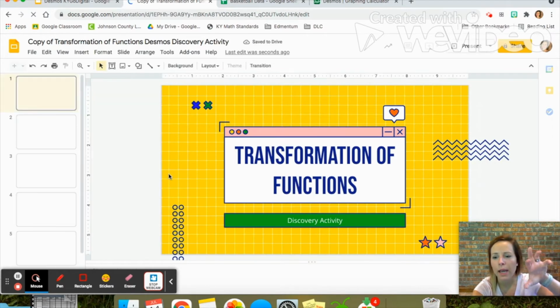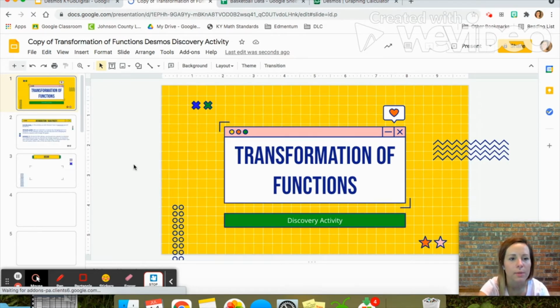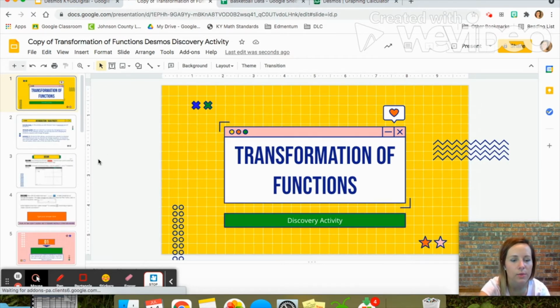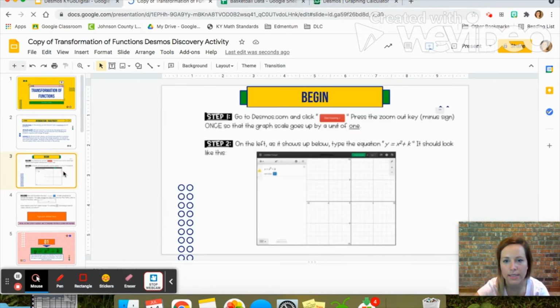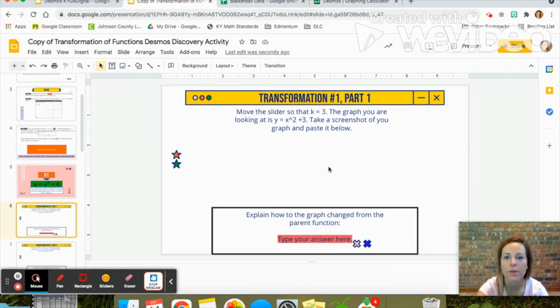So I have them actually turn this in on Google Classroom. You wouldn't have to do that. I've used it in the handout format as well, just depending on where you're at with your classes. It's going to walk them through, to go to Desmos, click Start Graphing, tells them what to type in, and then kind of walks them through that. So you start with up and down movement. It says this transformation adds or subtracts on the outside. So it's going to have them actually type in a function.